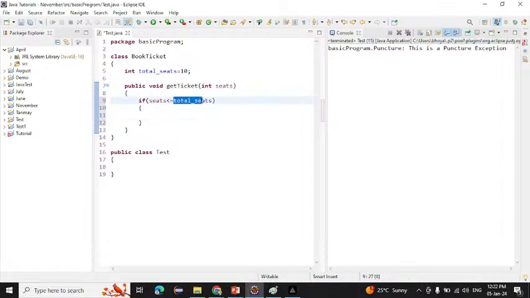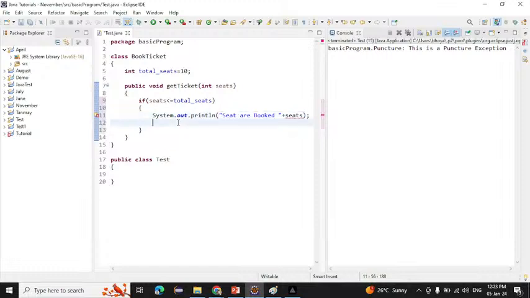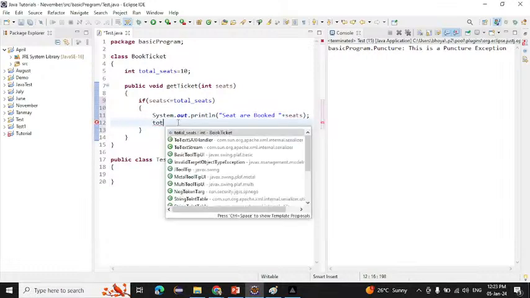Suppose we have 10 seats and the user wants to book 11 seats. It should not be booked, right? It would create a problem. So when seats is less than or equal to total seats, only then will it book a ticket. Otherwise, it will not book a ticket. Simply I will come here and write System.out.println. If this condition is true, it will print that seats are booked, and it will print the seats.